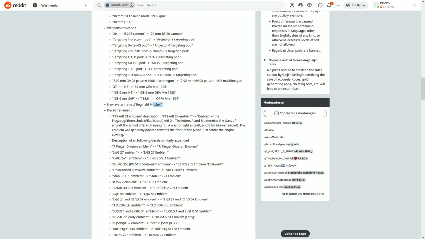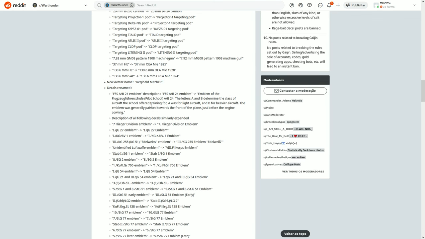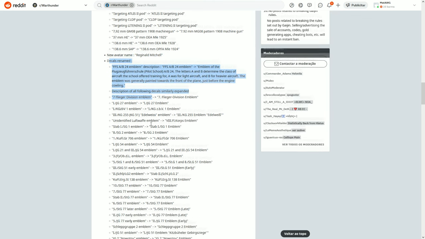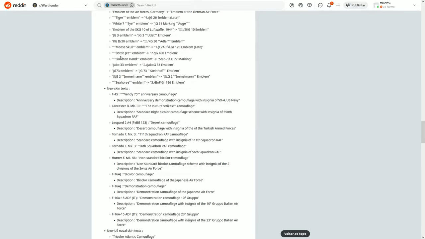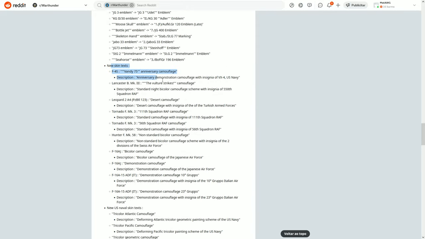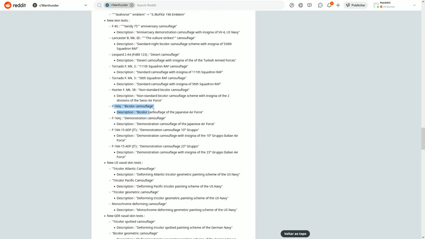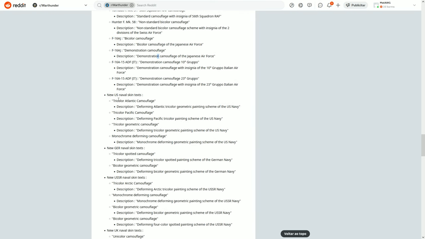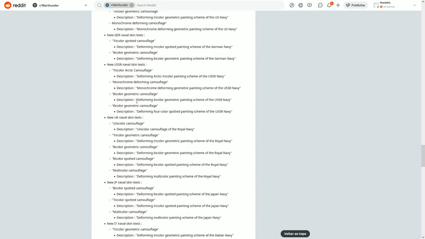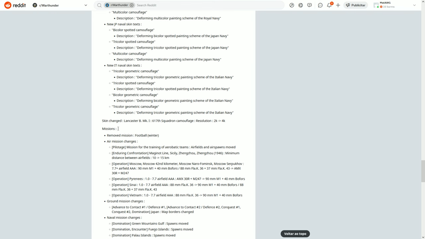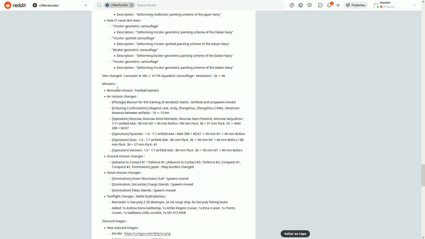New avatar, the little event that they always do. Some renaming on the decals, a lot of them. New skins, as you see. Pretty cool. By color, yeah. Nice. Naval skins. Yeah, they said that they were going to add these. Skin changes. Okay. Missions, air missions and stuff.